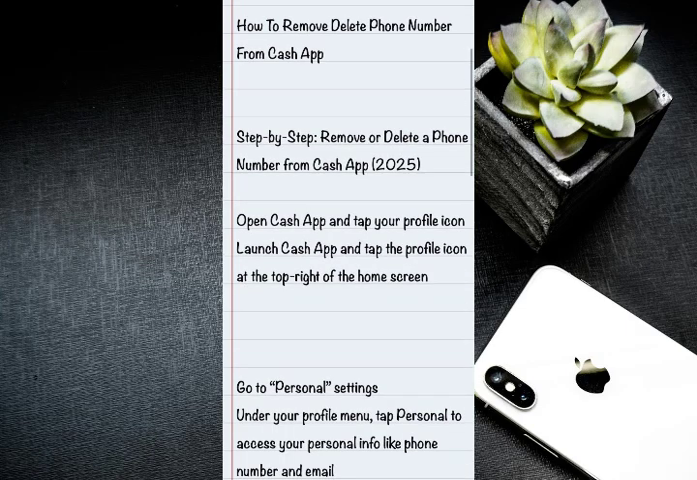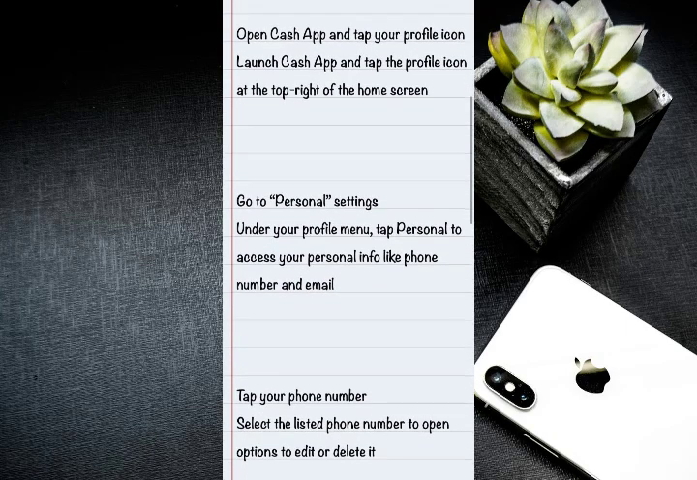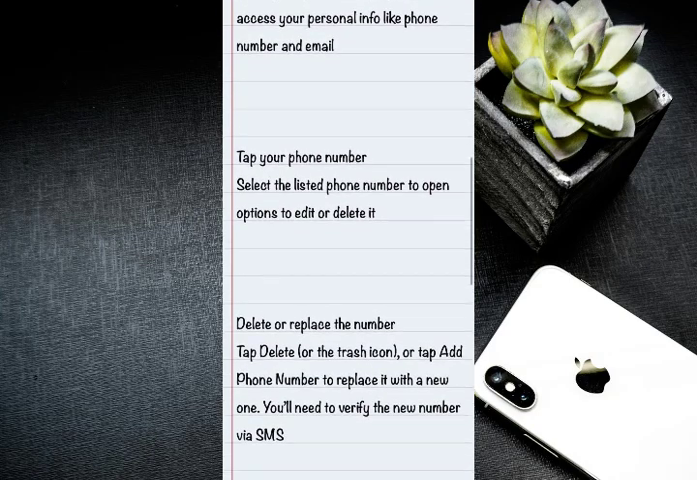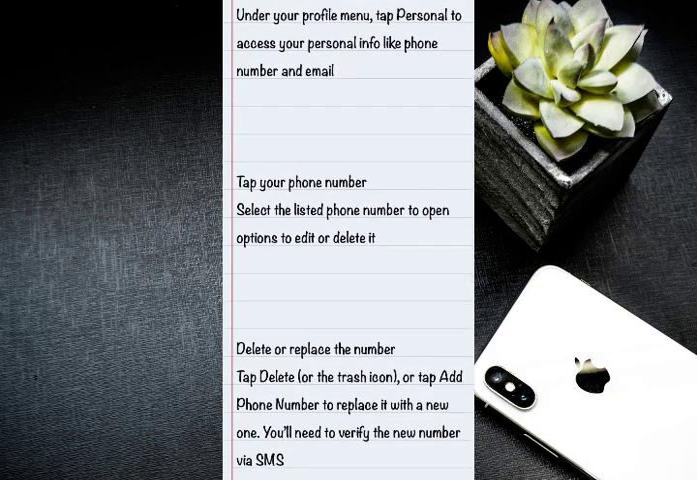So the first thing to do is to launch the Cash App and tap the profile icon at the top right of the screen. Then under your profile menu, tap Personal to access your personal information like your phone number and email. Then after that, you have to select the listed phone number to open options to edit or delete it.